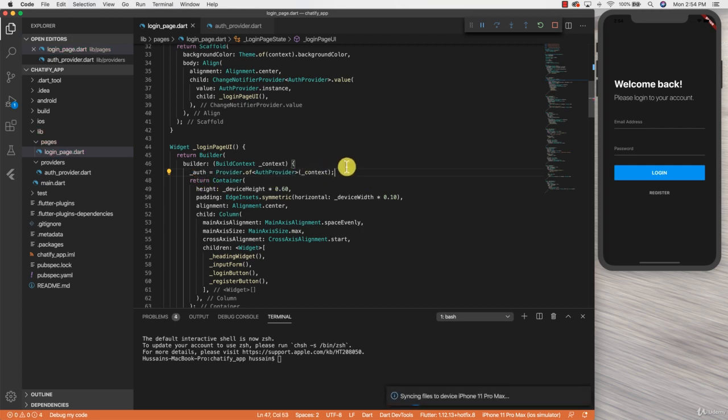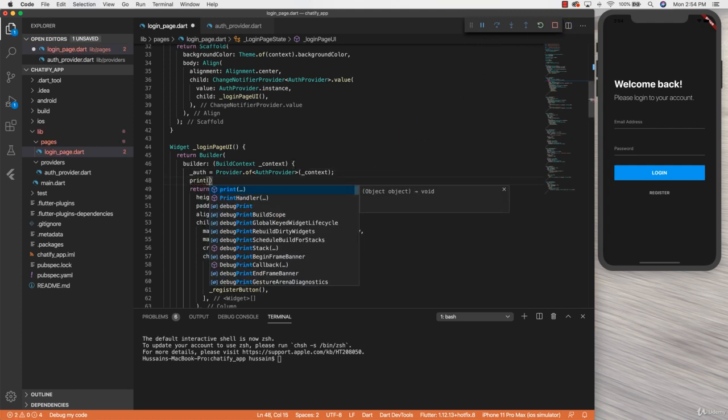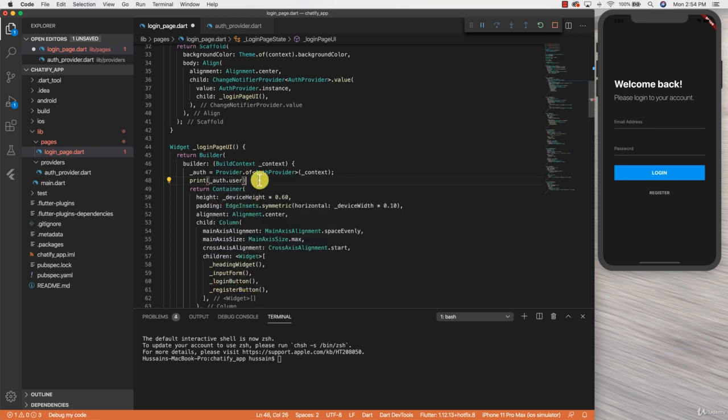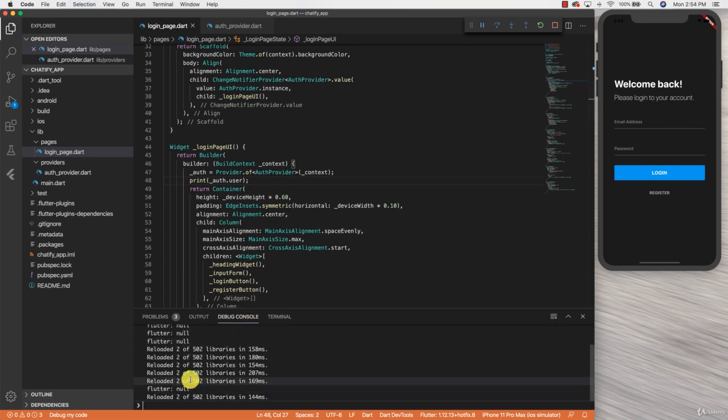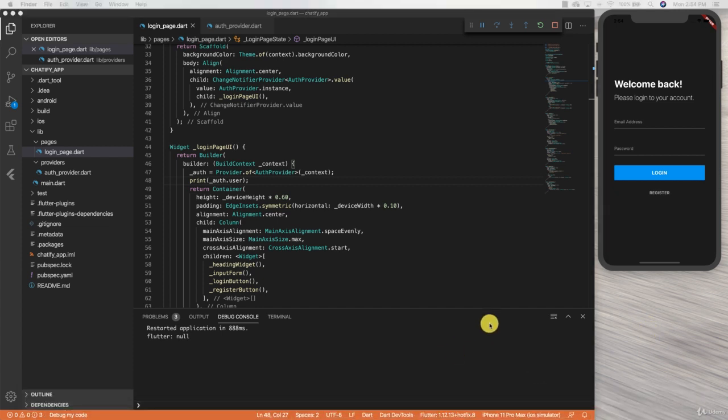So if I do command save now, and to prove that we have access to the data, we can just print _auth.user. For now it's going to print nothing, we are just going to get null, because we don't have a user actually logged in. But hopefully it should print something showing us that we actually have access to the auth provider.